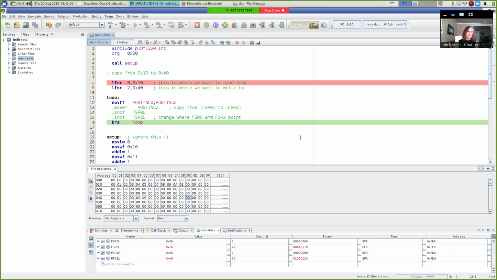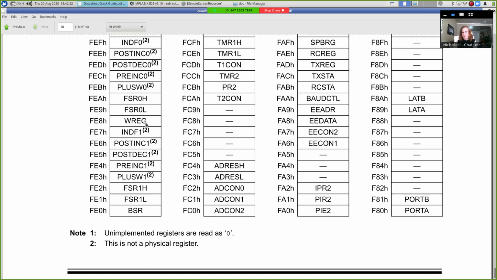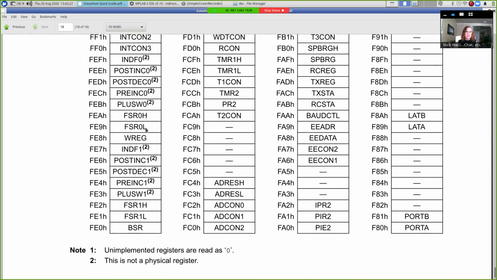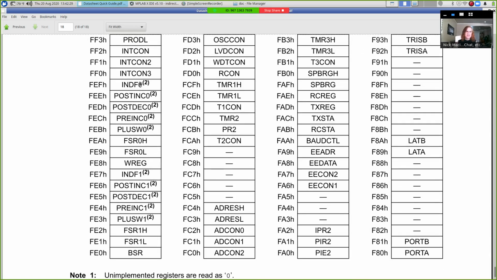All right, more questions? All right, so what do we have in here to play with? We've got INDF0, that's the indirect. We have post increment, post decrement, pre-increment, and plus W0. So let's just look at post decrement.